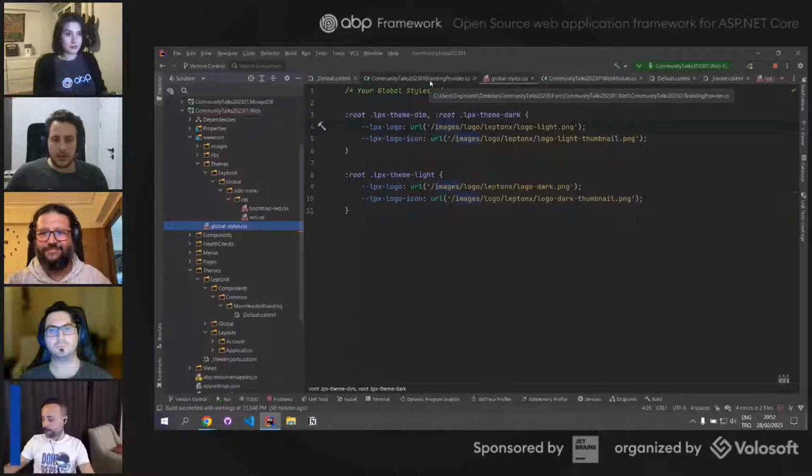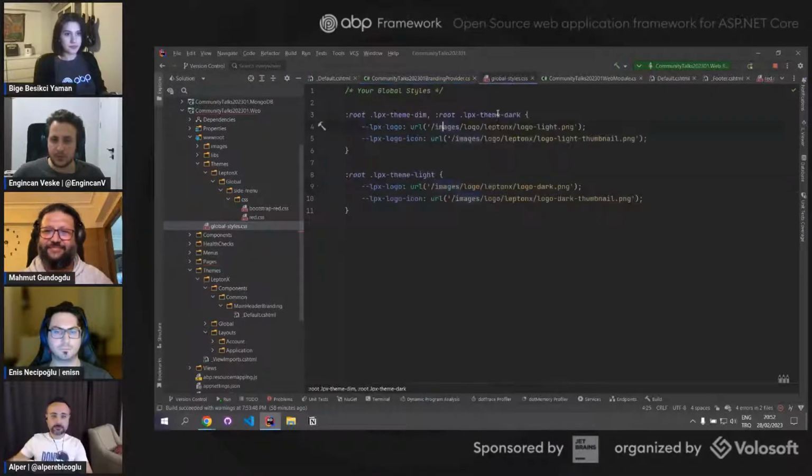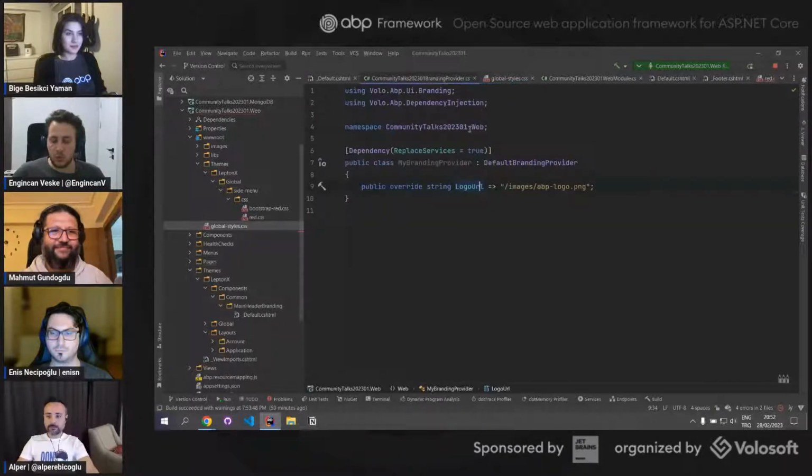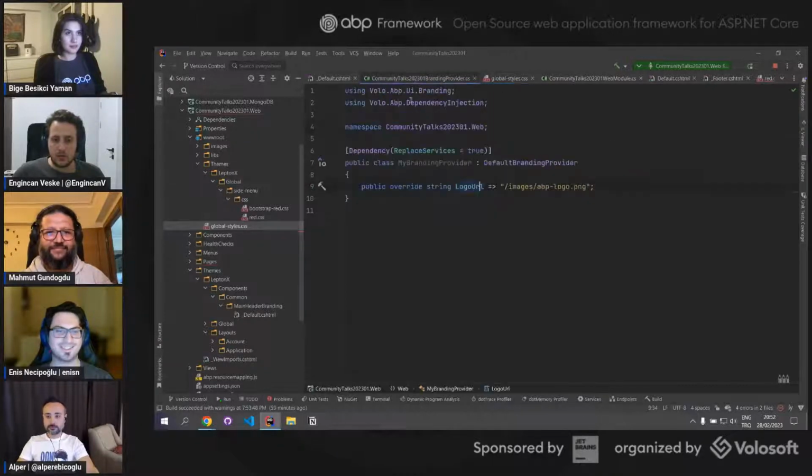At that point, maybe I can give you a tip. If you use both the branding provider and global styles, changing it via CSS variables, the branding provider one will be used and it will overwrite the CSS one. So you need to choose one of these ways.